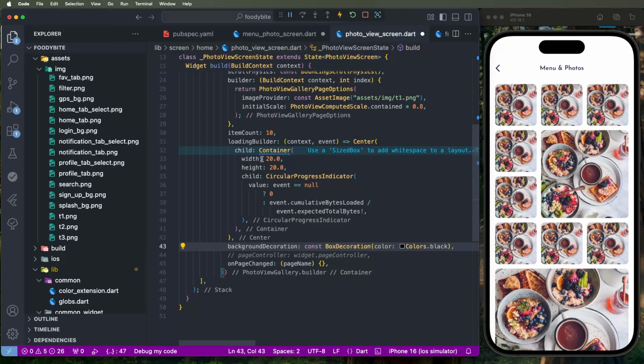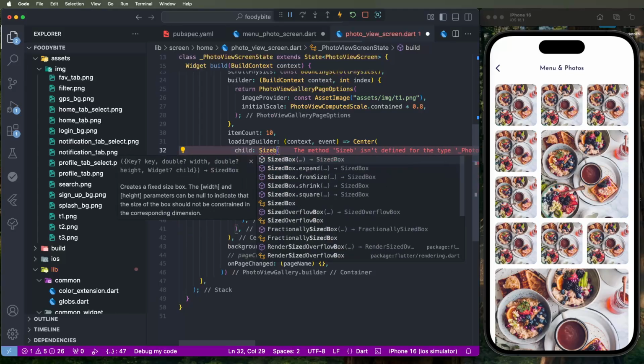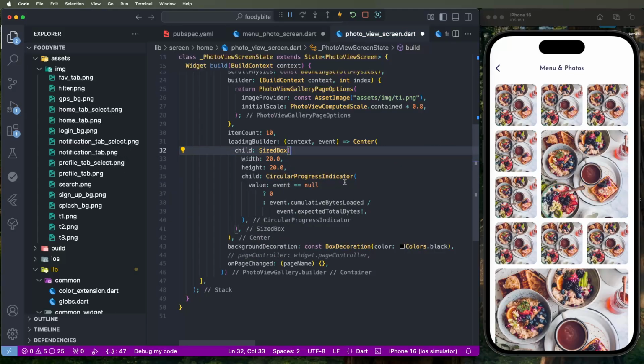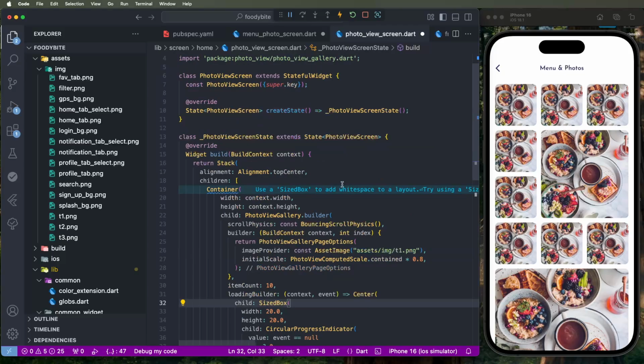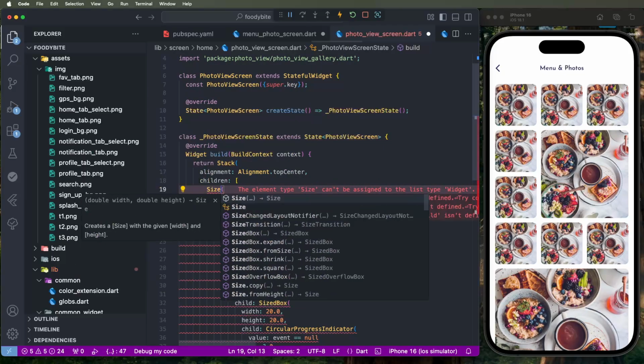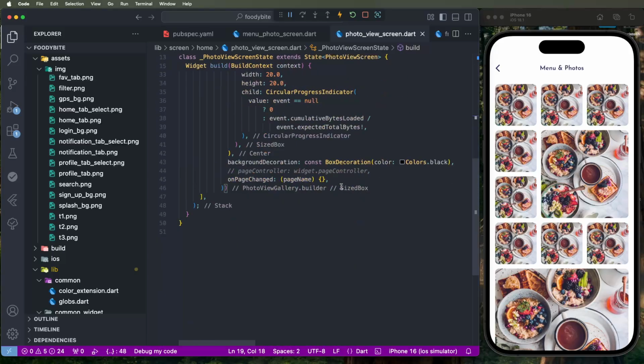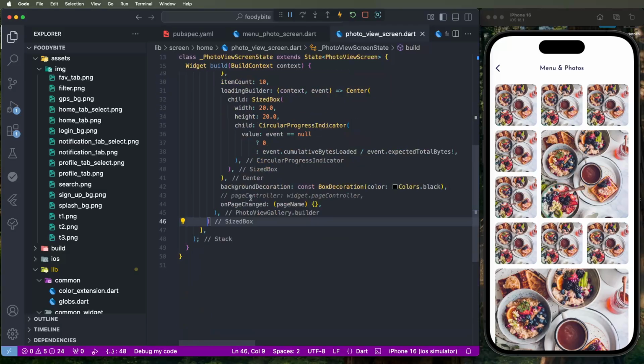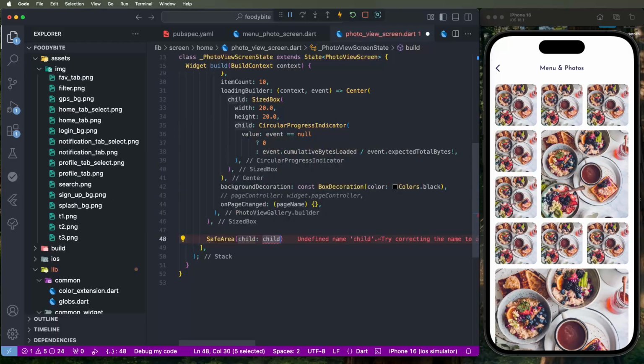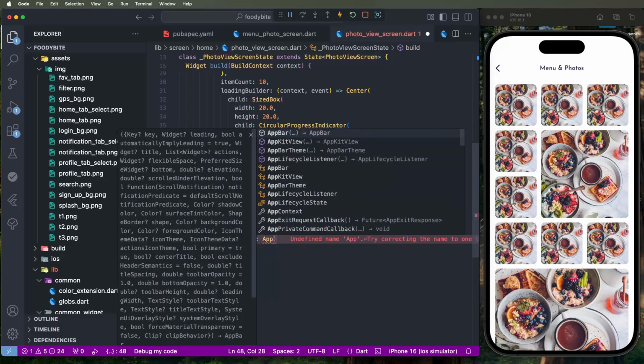Now we need to save and set the SizedBox configurations, convert the SizedBox, fix this issue, and save. Now we need to start drawing the app bars. First of all, for these controllers we need to write down the SafeArea. And now we need to create the app bar.